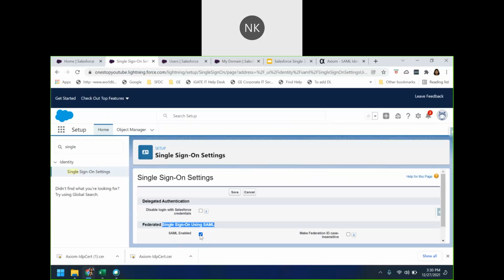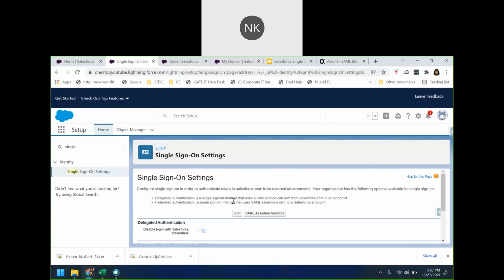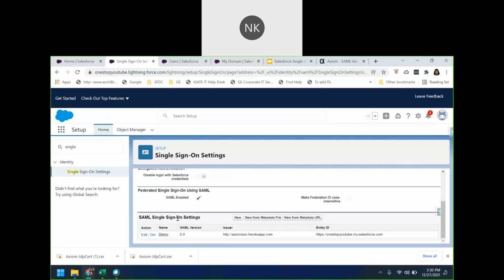Whenever you are opening it for the first time, or trying to configure it for the first time, this will not be enabled. It will be disabled by default. So you have to come here, enable the SAML Enabled checkbox, and click on save.